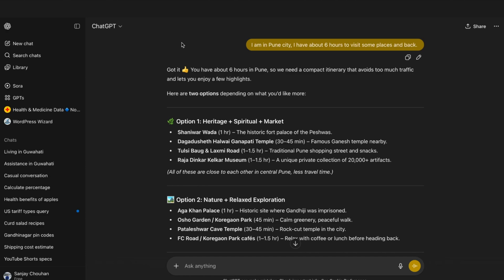Suppose you are visiting a place for meeting purpose. The meeting was over by noon, and you have some free time. So you can ask the LLM to generate a quick travel plan for your remaining hours.